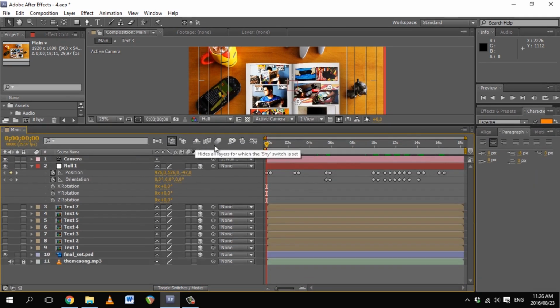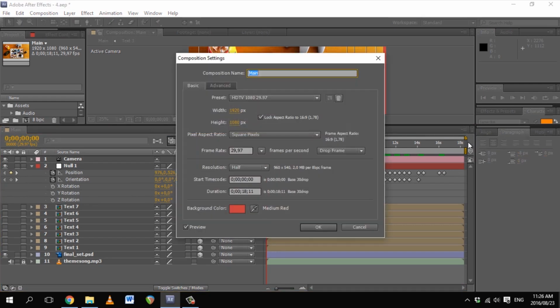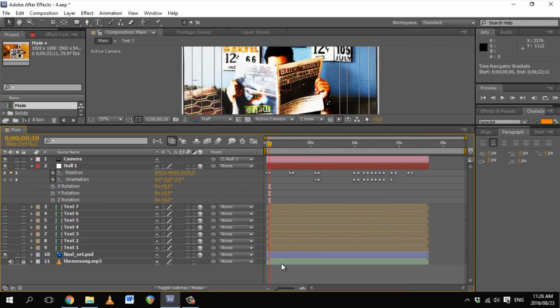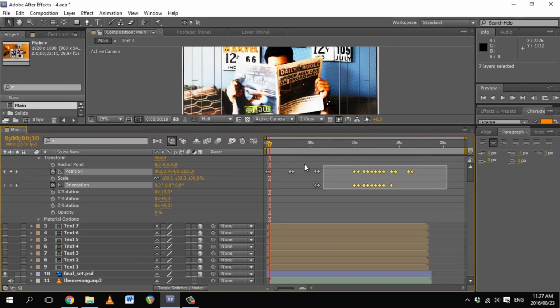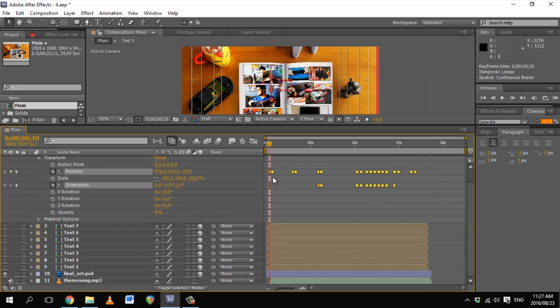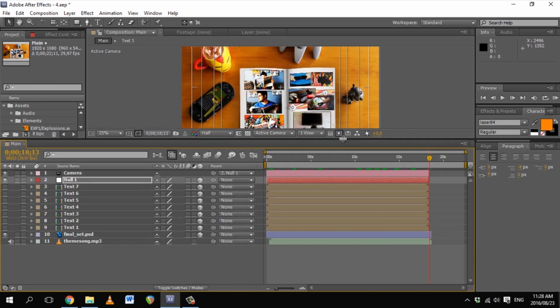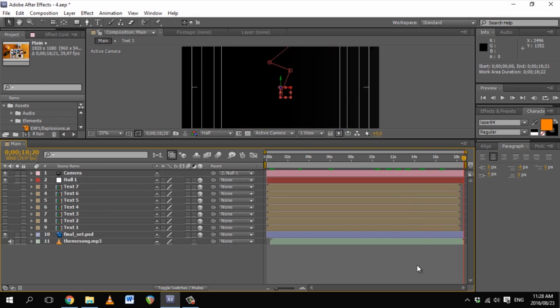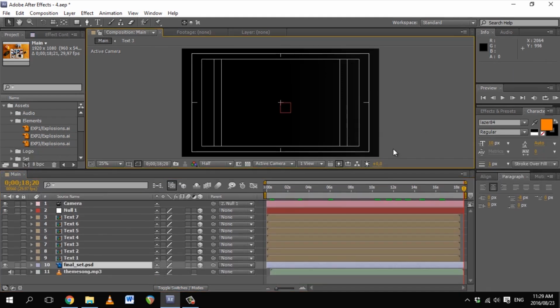No good. Press Ctrl K to bring up the composition settings. Add a couple seconds and press OK. Shift the audio track forward a little and move all the null keyframes forward to hold the opening shot for just a moment. Now move the playhead to the end of the audio track. Lengthen the camera and null by dragging their ends and trim the comp like we did earlier. Also make sure the background has been extended.